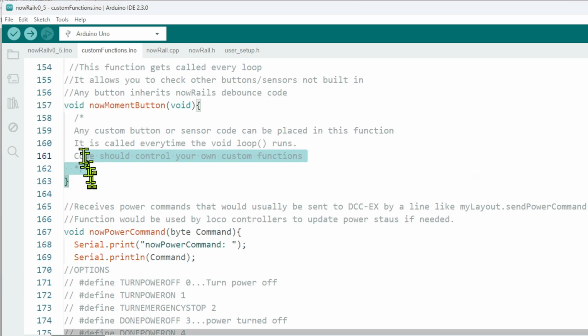Next up is the Now Moment button, and this allows you to write code for any button. Although nowRail has its built-in button code to send commands to different functions, you might want a button that's going to do something else. So if you put your button code in here, it will use nowRail's internal debounce code to do all the debouncing for your buttons, and all you need to do is put your code in here. This is my button. If it's pressed, do this. So that's the point of the Now Moment button.